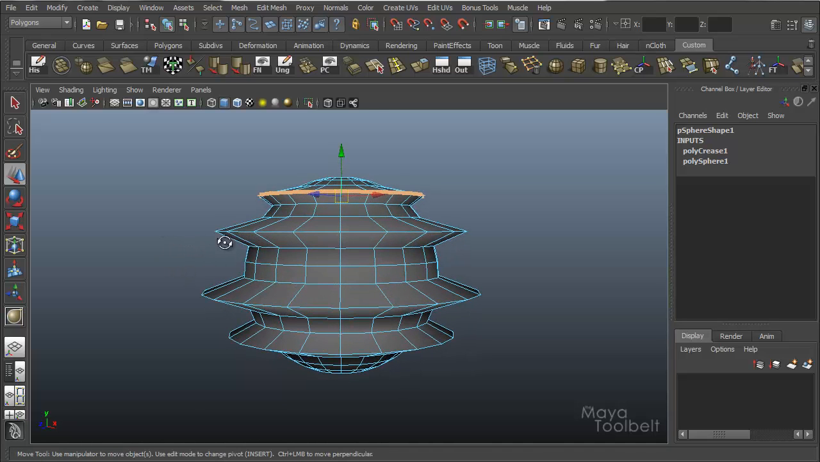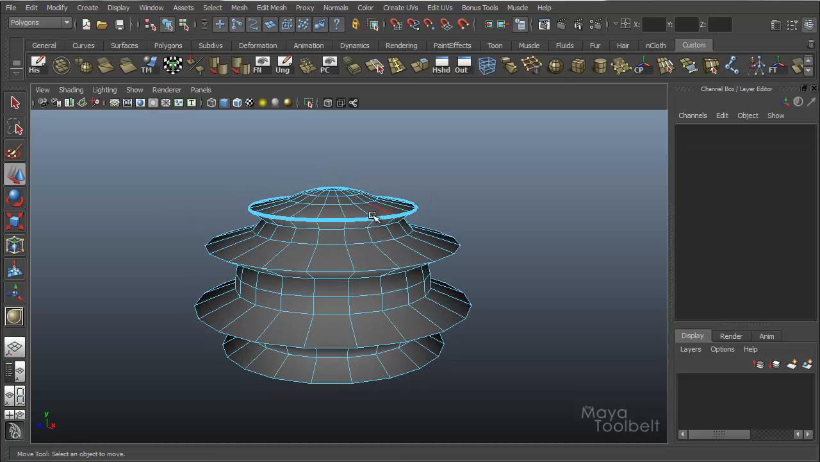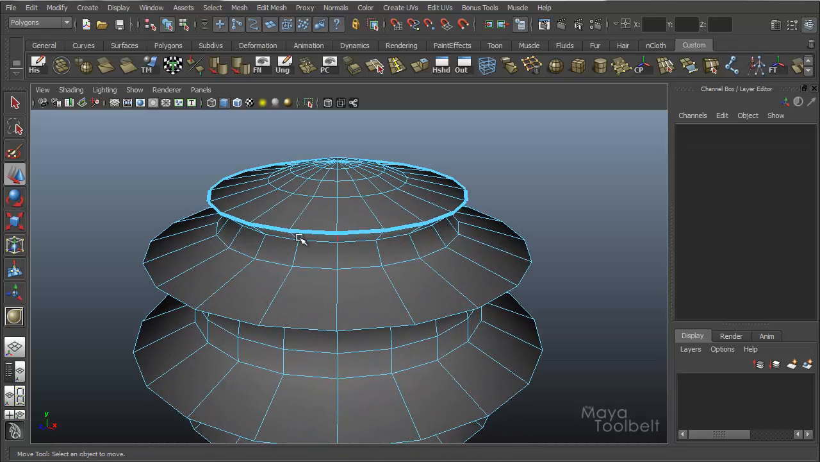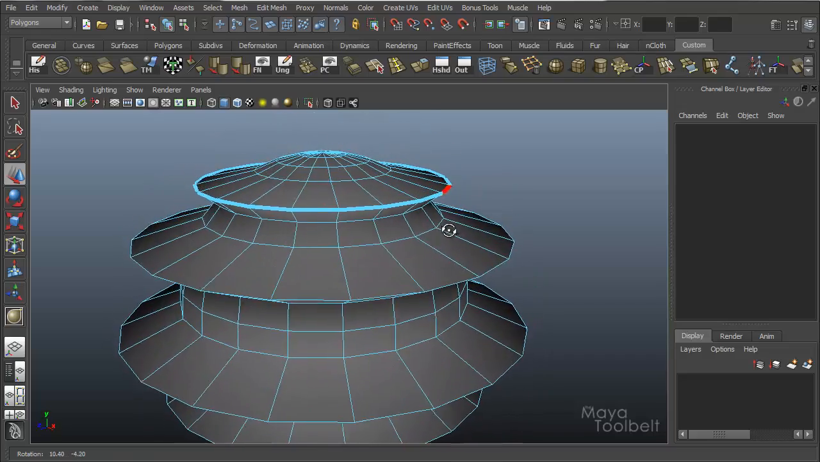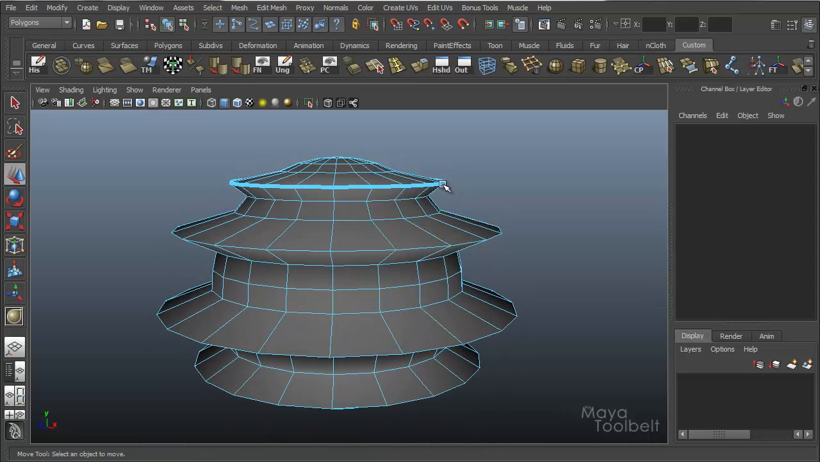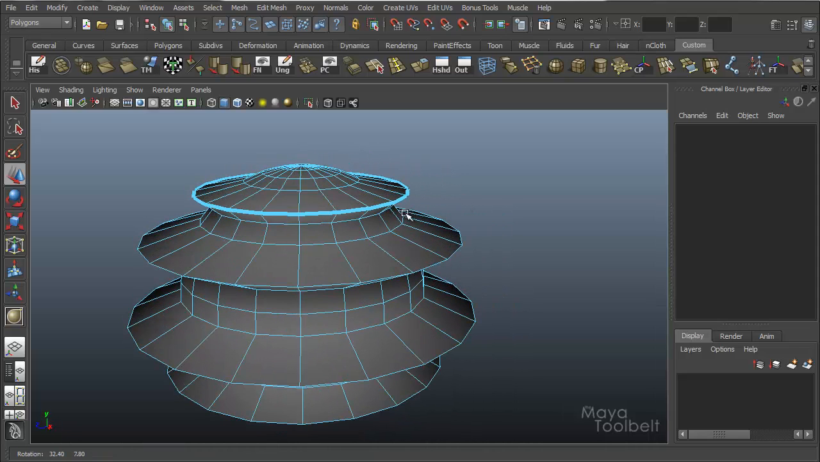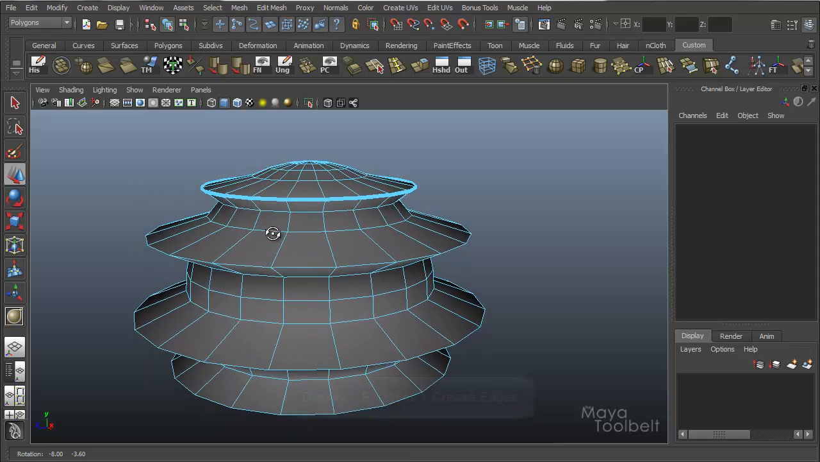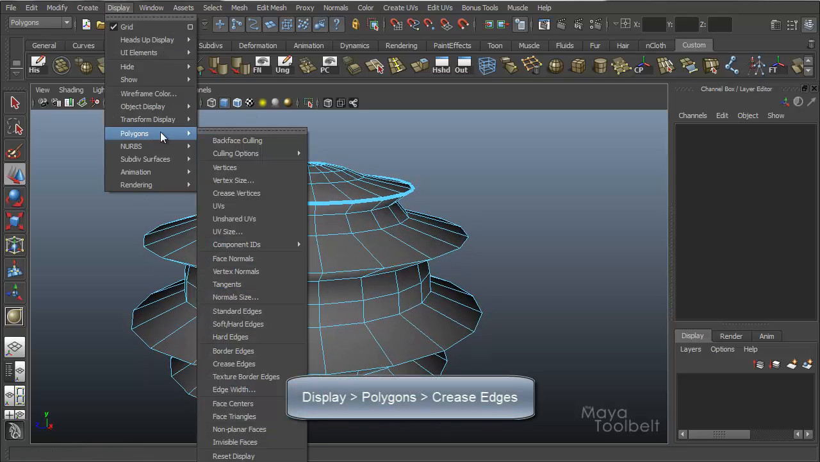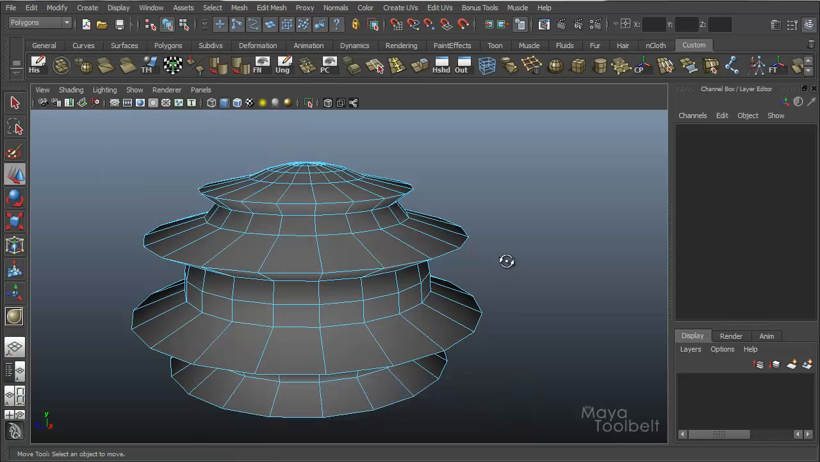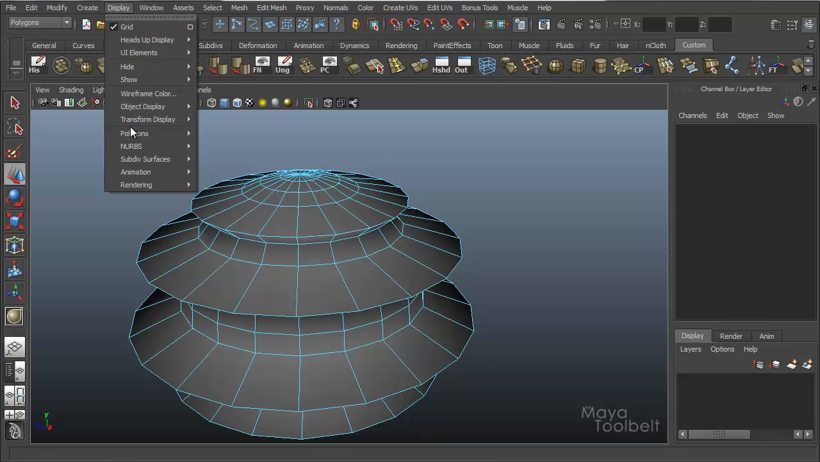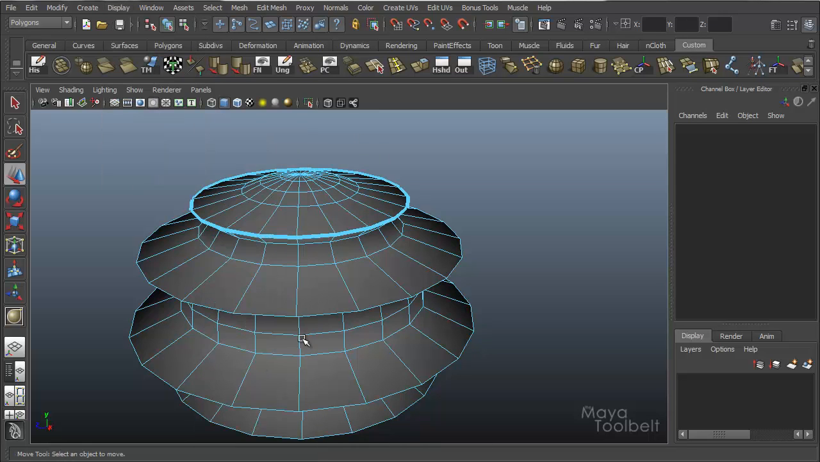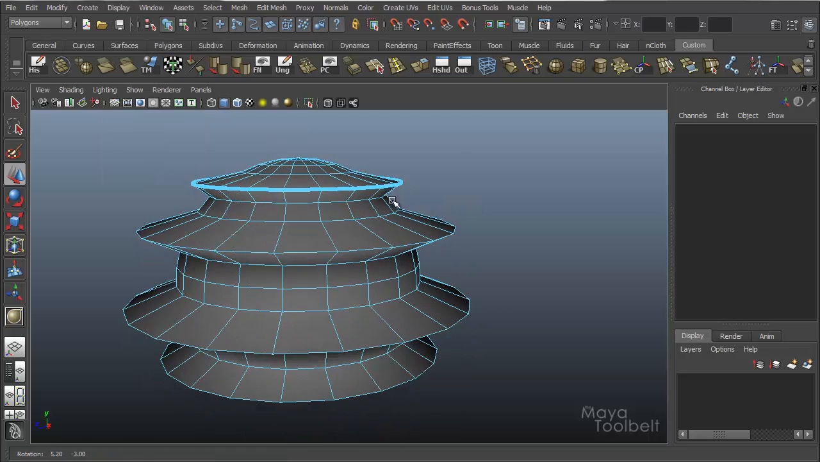I'm going to hit the W key to go back to my move tool, and you see I have this hard, should say thick line up here where I creased. That's so Maya's displaying that these edges have been creased with the crease tool, and so it's easy to tell. If you want to get rid of that, you go to display, polygons, and down here is crease edges. If you click that, that display of the thick line will go away. Then if you want to come back, let's go to display, polygons, crease edges again, and it comes back.